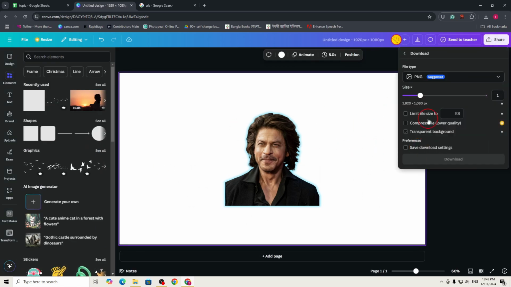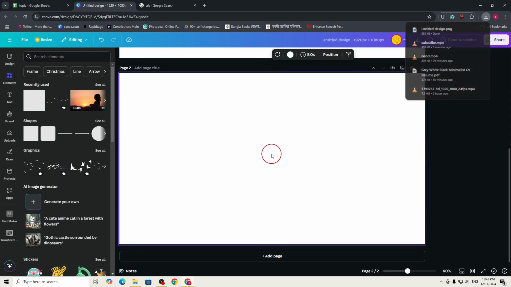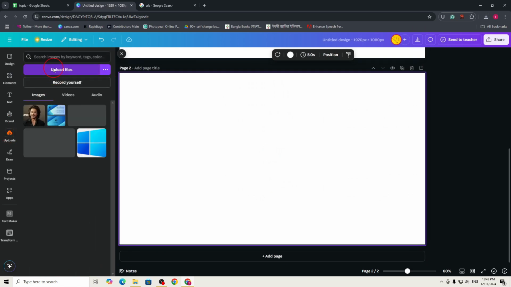Let me just download it. Download it as PNG format and make sure you check the transparent background option and then go for download. Add a page, upload the image.